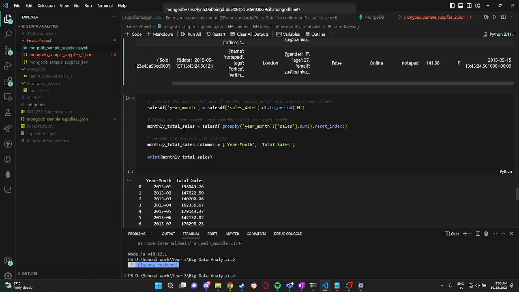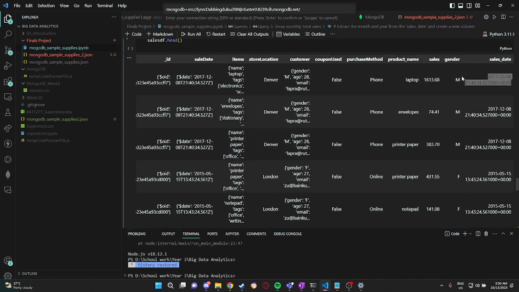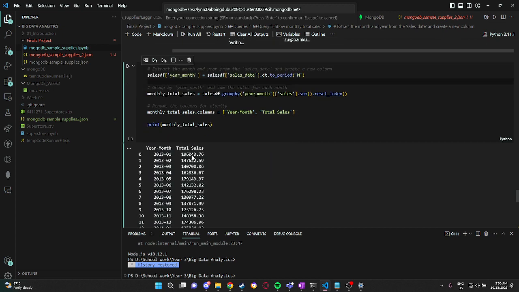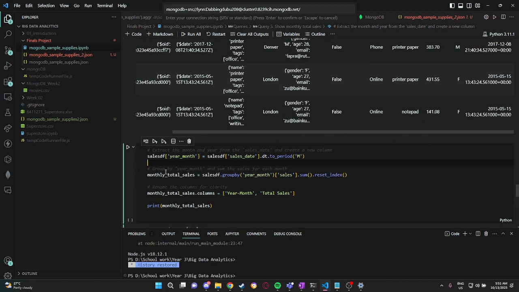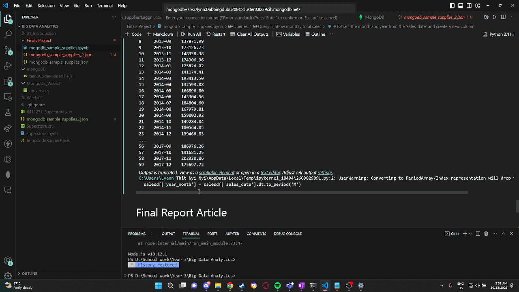Perfect. And after that, it's not done yet because we want to extract the month and year from the sales date and create a new column. So we create yet another column in sales df, which is a more refined version of this, and we're going to be using dt.to_period, using M for month. And yep, basically that is it. We'll have our year, month, and after that we group by year, month, and then sum the sales for each month, rename the columns for better readability, and we print, and this is our result. So this is for query 5.